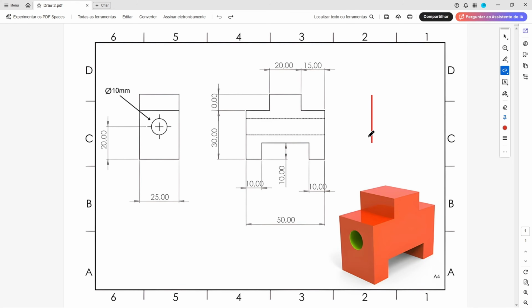So the first step to create this part, we will select the right plane and make this sketch, and here will be the midpoint in this edge. So we will create this line here with 30 millimeters and create this sketch here. This line here and this one have the same dimensions, 15 millimeters. This one, 20 millimeters, and the distance between this line here and this point, 10 millimeters.